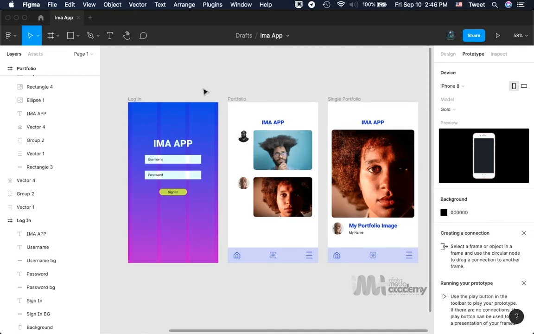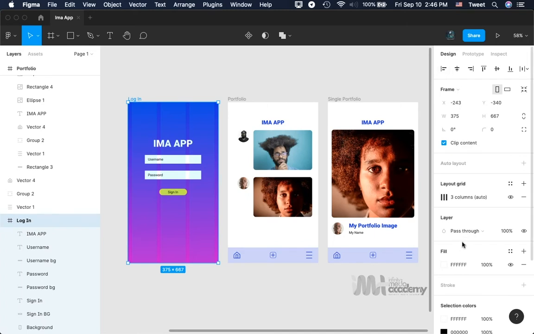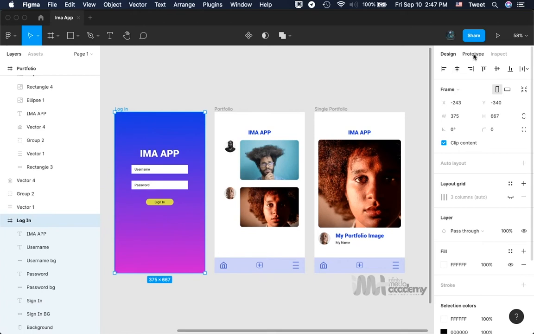But before then, let me quickly remove the column settings we have on the login screen by going back to the design tab. Then I have the screen name selected, then go to the layout grid and then turn it off. All right, so we have this now. Then let's go back to the prototype tab.